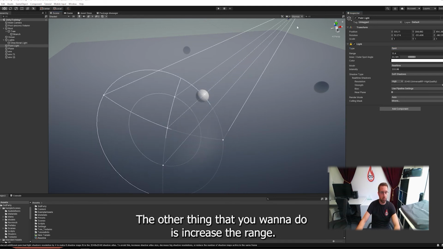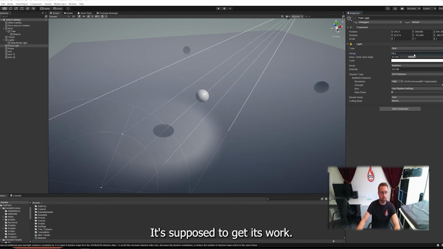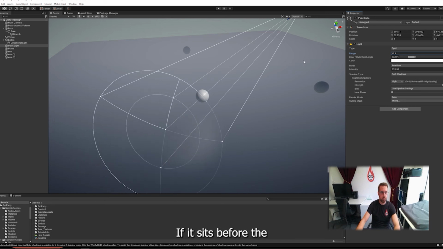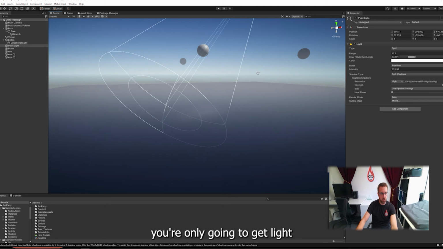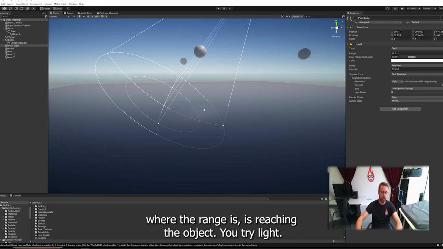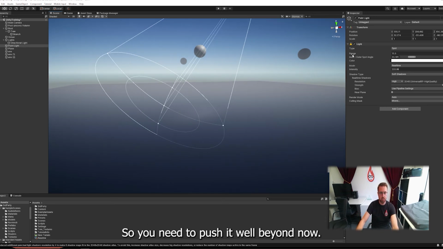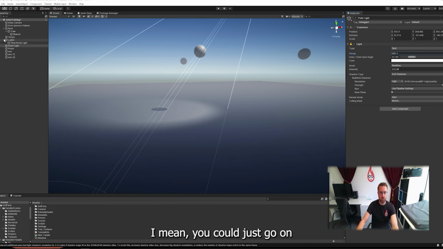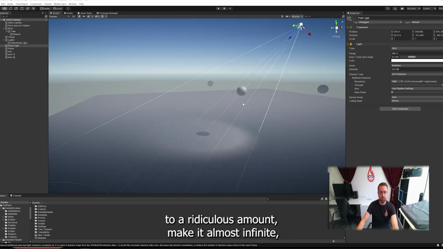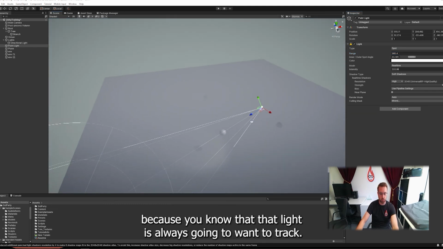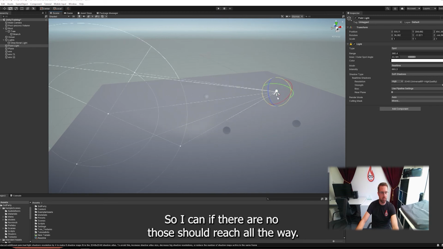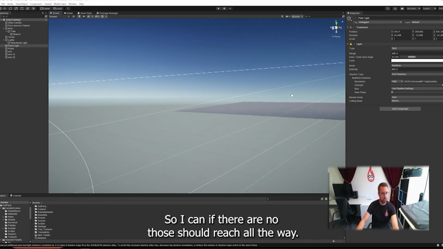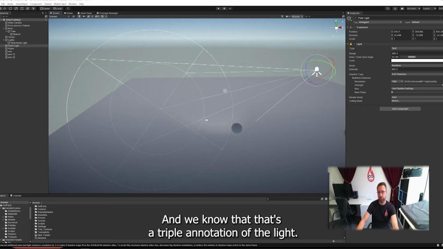The other thing that you might want to do is increase the range to be able to get it to work. If it sits before the thing you're lighting, you see that's just intersecting it, you're only going to get light where the range is reaching the object you're trying to light. So you need to push it right beyond. Now, I mean, you could just go on to a ridiculous amount, make it almost infinite, because you know that light is always going to want to interact. You don't want to be caught out by a light that's not reacting with the scenery the way you want it to. So I can light right over there and know that it should reach all the way, and we know that that's a true representation of the light.